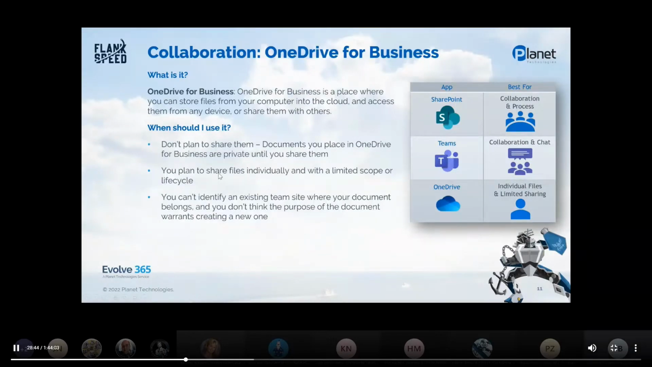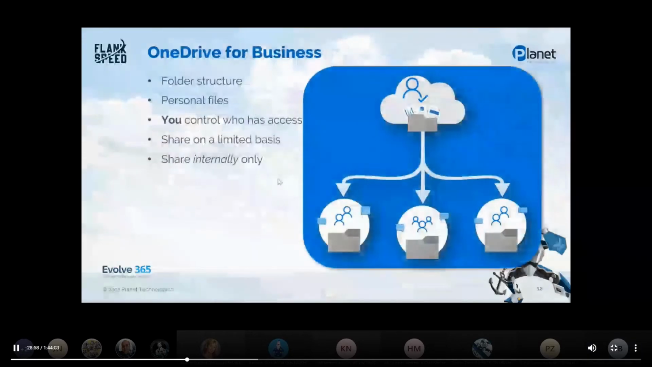So if you plan to share files individually and with a limited scope or life cycle, so remember, not for project documents, not for business critical documents. Again, we have a folder structure. This is something that everybody is familiar and comfortable with. So OneDrive for Business can be an easier road to adoption than some of the other applications.